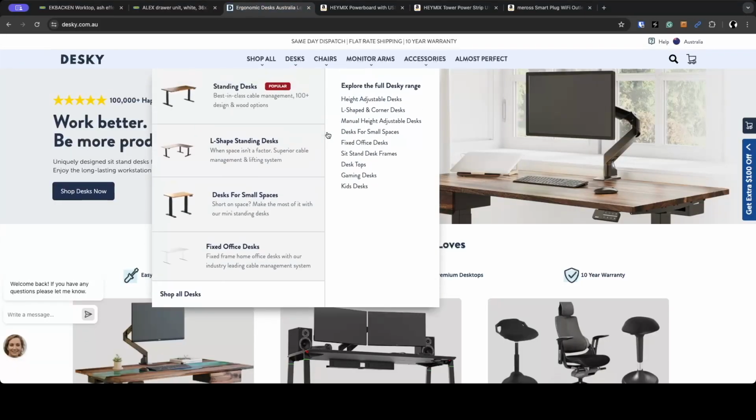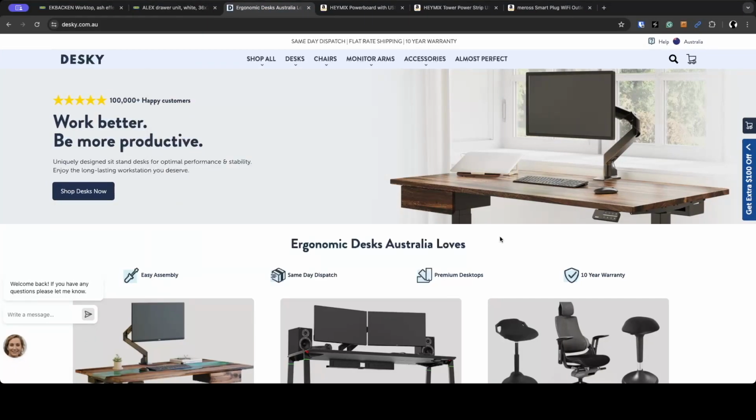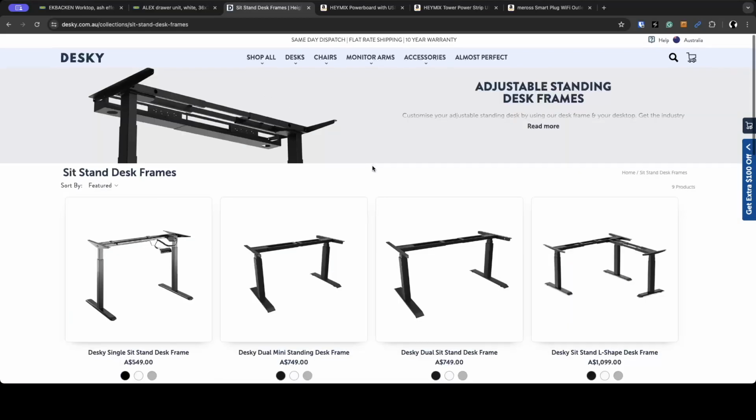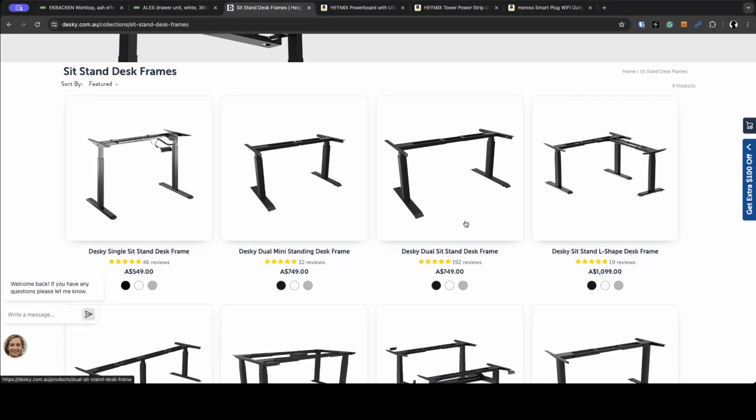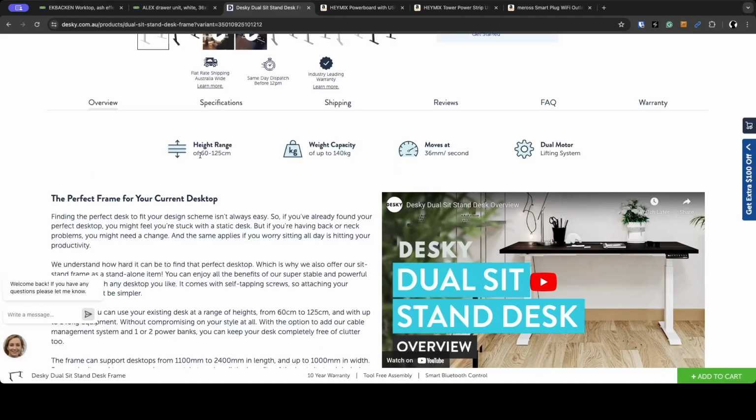And then we come to the desk. After doing a lot of brand comparison, I decided to go with Desky. For the desk frame, I decided to go with the Desky dual sit and stand desk frame. The minimum height of the desk is 60 centimeters. The highest it goes is 125, which is perfect. It can hold 140 kg, which for my studio equipment is good enough. In fact, it future proofs a lot of stuff also.